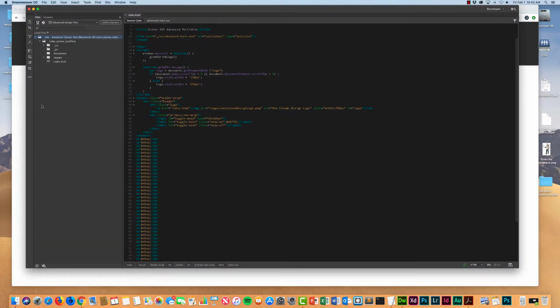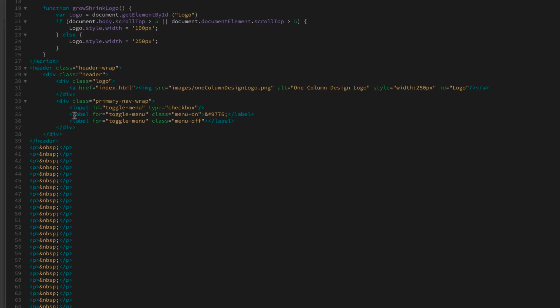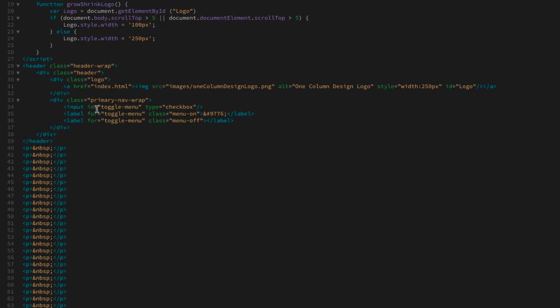Okay, and before I go any further, I want to start building out the navigation list for our nav. So I want to make sure that I have this all in the right spot.